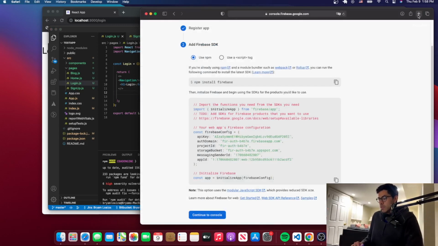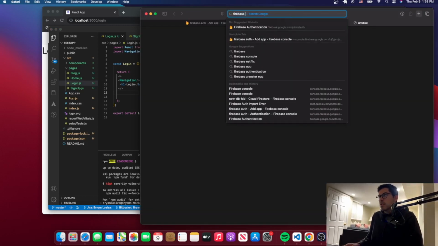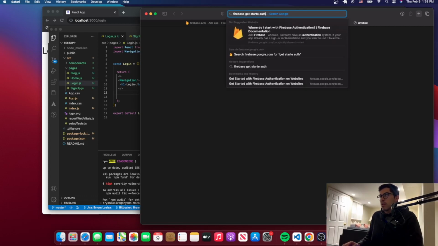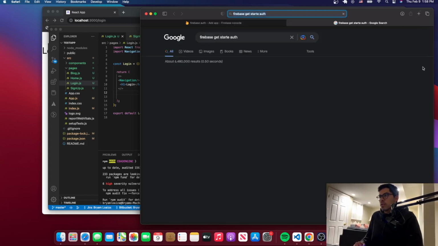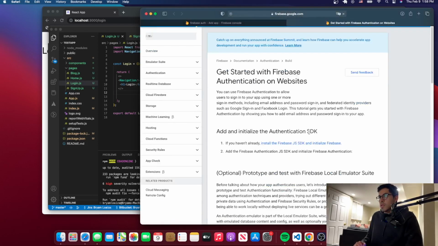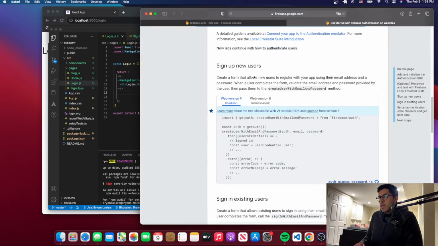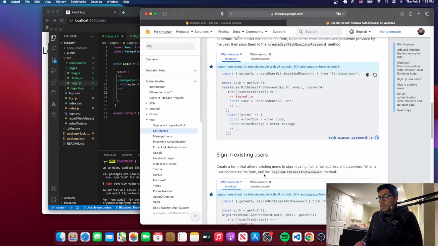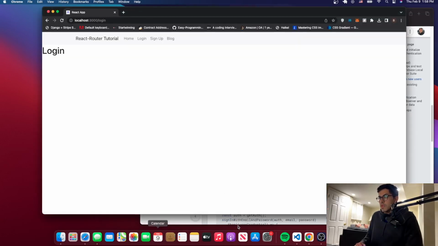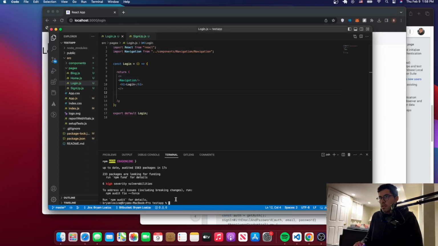While we wait, we can just go to Firebase, get started, and then we'll do authentication. So this is gonna take us to this page, which says authentication on the websites, and this is gonna show us how to sign up new users, how to sign in existing users, and what are some of the things that we need to put in our code. All right, so let's go back and see if it's done.